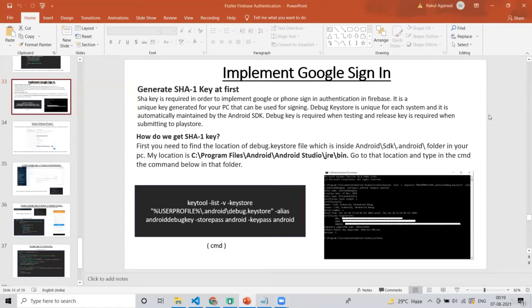Hi, in this session, we will learn how to implement Google sign-in. In the last few videos, we learned how to authenticate users using their email and password. But nowadays, in every modern application, there is an option to authenticate users using their social logins, be it Google, Facebook, LinkedIn, whatever. So today, we will learn how to implement Google sign-in using Flutter and Firebase.